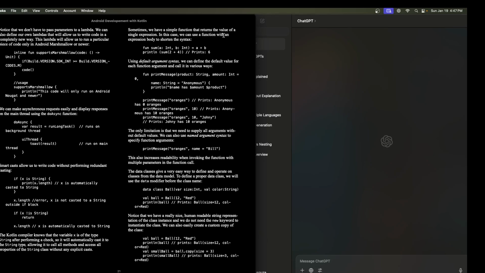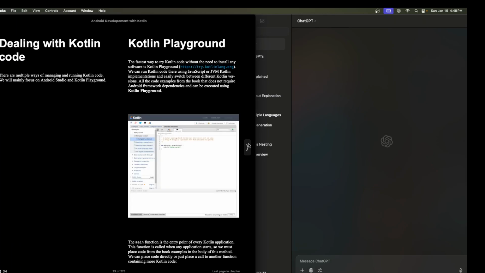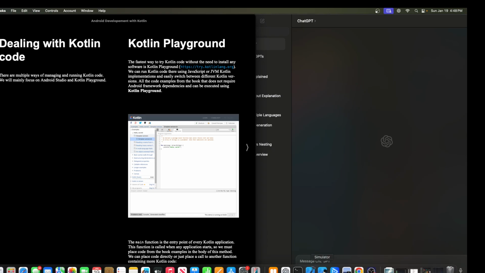So then simple functions return a value of a single expression. You can use a function with an expression. Again, the only limitation. This is an advantage of Kotlin over Java. This is again when you want to parse an HTTP request, right? So you have something like interface builders, and we have extensions as well. Dealing with Kotlin code, first let's install.